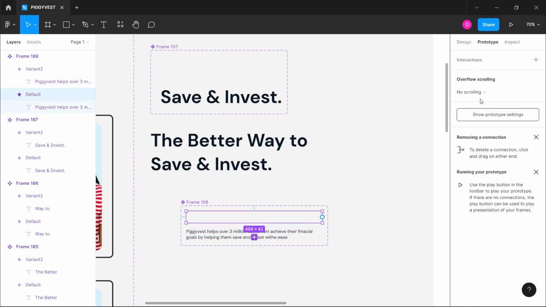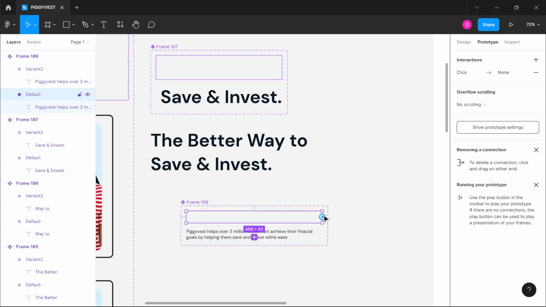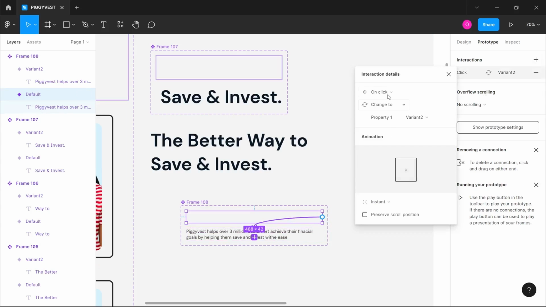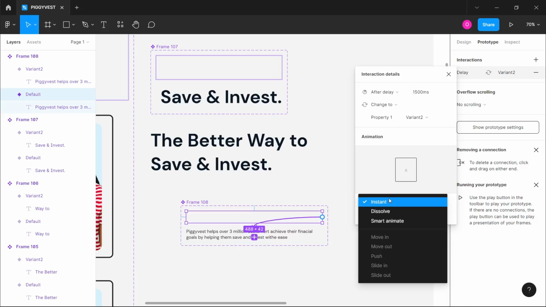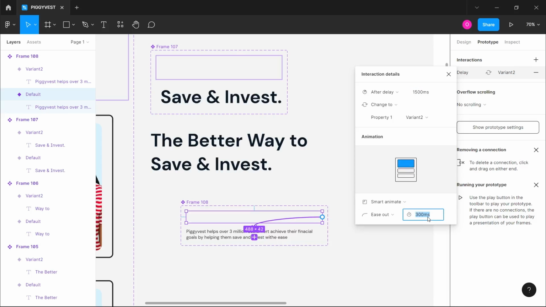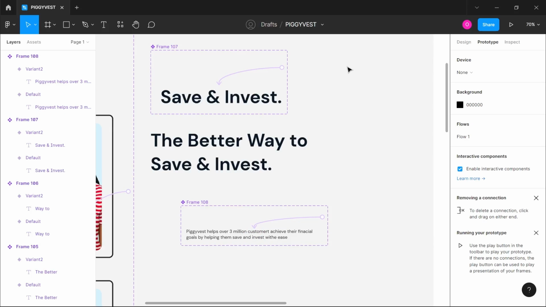Then I'm going to switch to the prototype tab and create an interaction between the two variants in this section, just like how we've been doing. It's going to be an after delay. I want it to come after the header text I've animated, so I'm going to put it at 1500 milliseconds. It's going to be a smart animate, and for the smart animation I'm just going to give it 1000 milliseconds, just like we've done for other text.